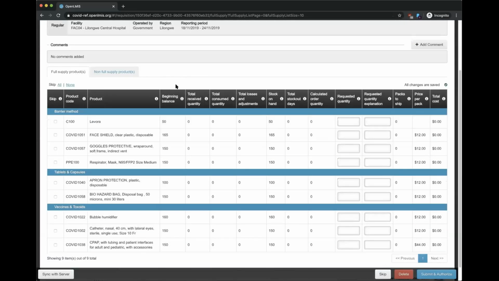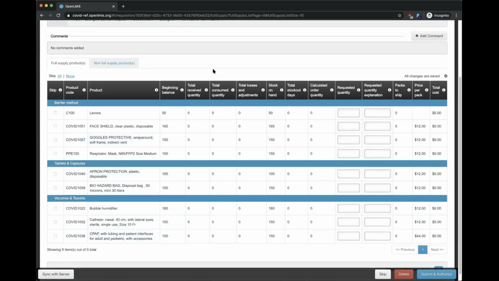And what I see here is a list of all the products that have been defined in our system as what we call full supply products. Now, these would be things you would normally see, like essential medicines or things like that. In this COVID system, it's all COVID-related commodities. We also have another tab here for non-full supply products. These are things that are not always required. So full supply would be things you should always have on hand. Non-full supply would be things that you may have on hand, but you don't necessarily always need to have.